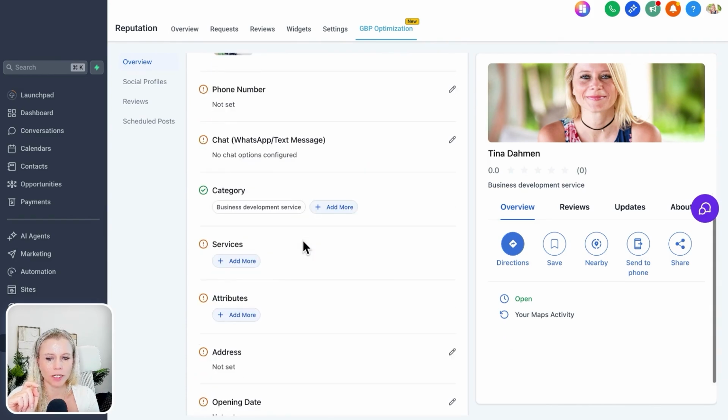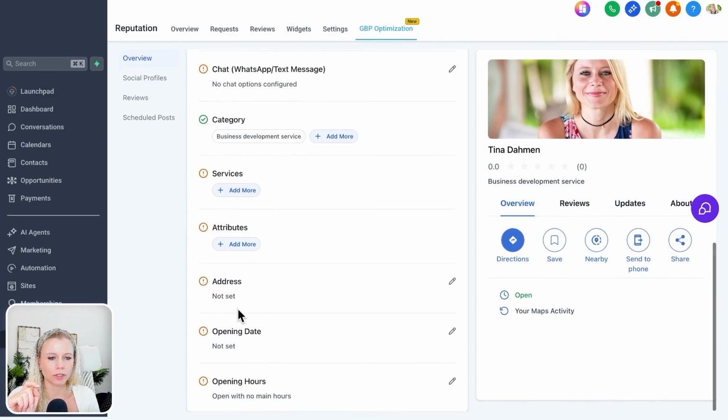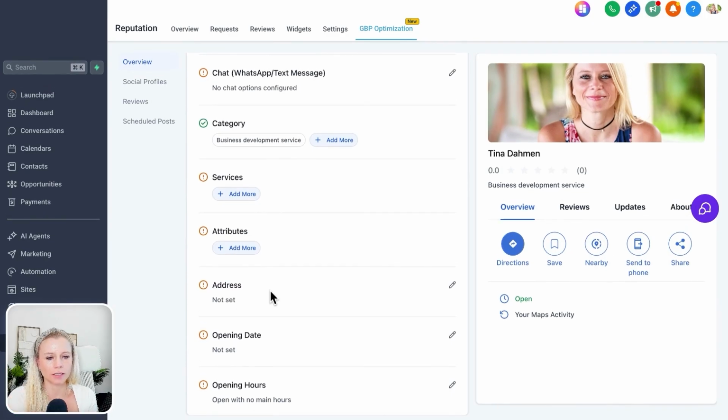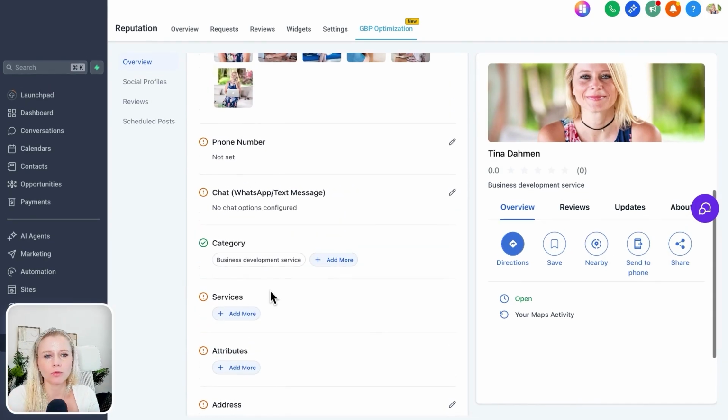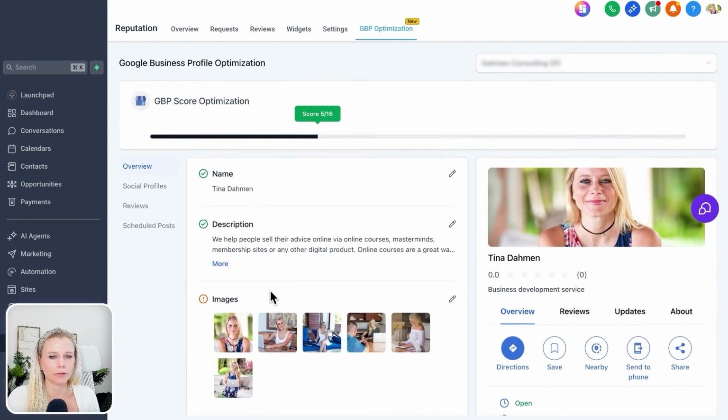The images could be better. There's no service mentioned. All of these things, if they're missing, it won't benefit you to rank on Google. So you want to make sure that all of these things are fully filled out. You can see your score right here. Many points are missing in this particular profile, so it will really, really help you to be optimized.